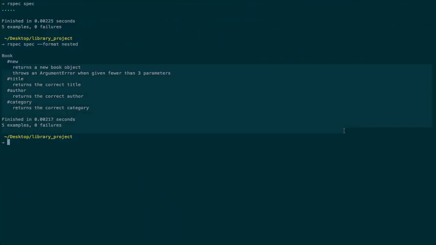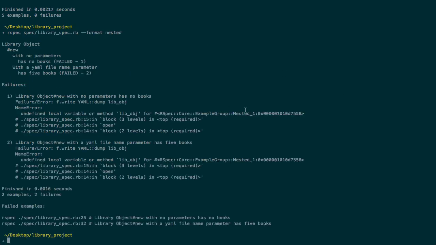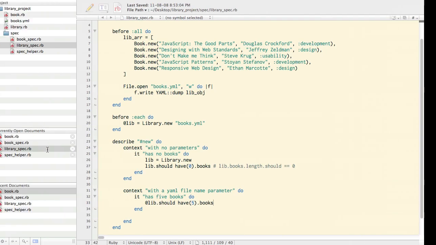All right, let's run this again. In this case, we're just going to run specifically the library spec. And right away, we have 2 tests failing. Notice that when we have tests failing and we're using the --format nested, we get this up here saying first test failed, second test failed, and then down here we have the details. What are our details? Undefined local variable lib object in both cases.